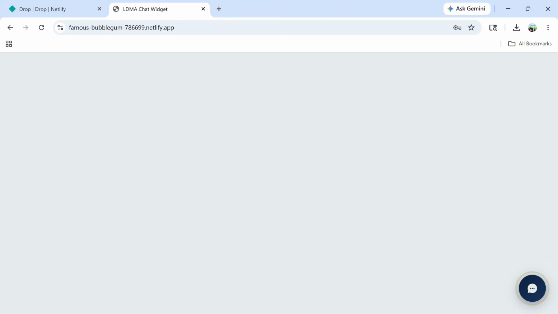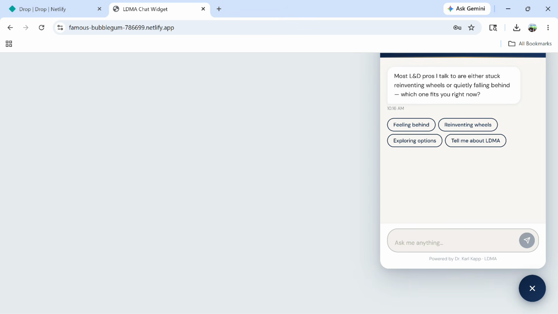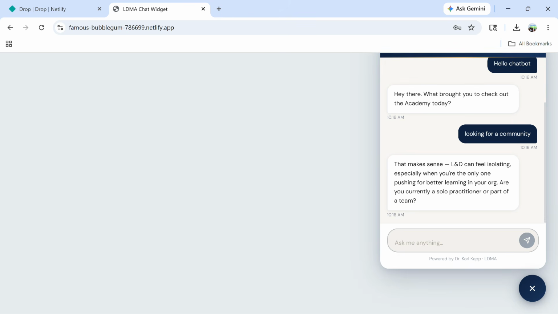It has my chatbot. If I click on my chatbot, it then activates my chatbot. So I can say, hello, chatbot, and it's going to respond to me. And you can see here it's talking about learning and development pros and what's happening, what brought you to check out the academy. Looking for a community, I might say. And it's going to respond to this question, which, hey, that makes sense. Here's all about the community. Are you a solo practitioner?